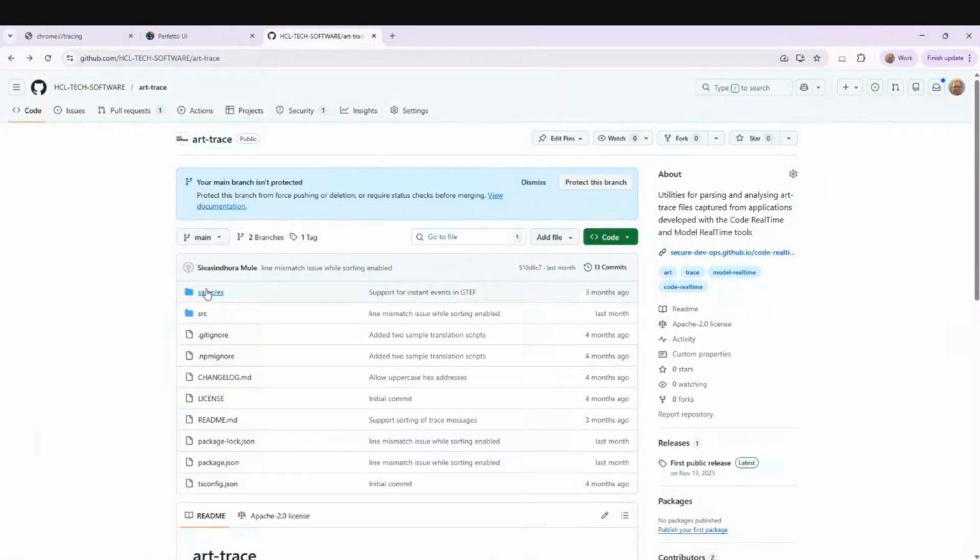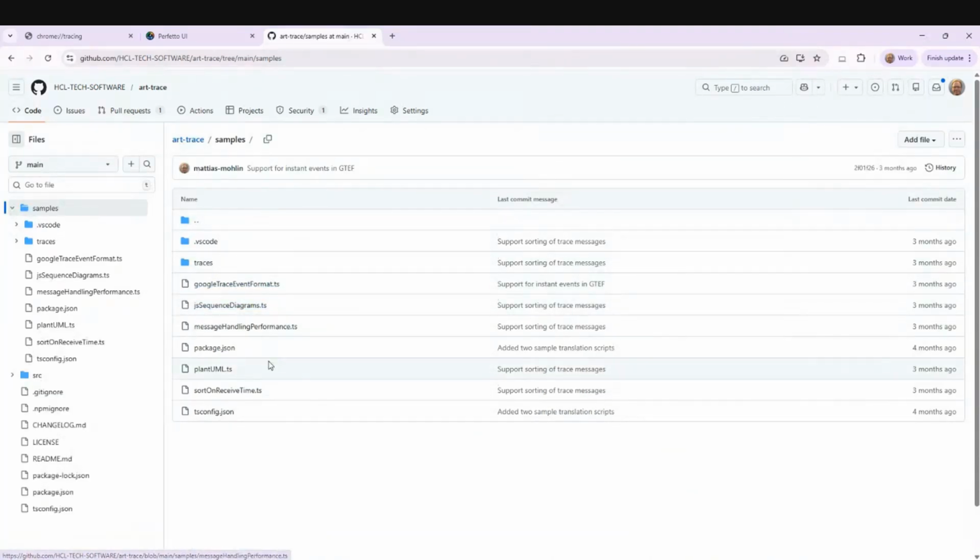And here under samples, you have plenty of samples which we have written to show you what you can do. For example, you can use it for converting it into different visualizations. Here's a script that measures the performance and finds the transition that is taking the most time in your application. All of these are very simple and are just examples.